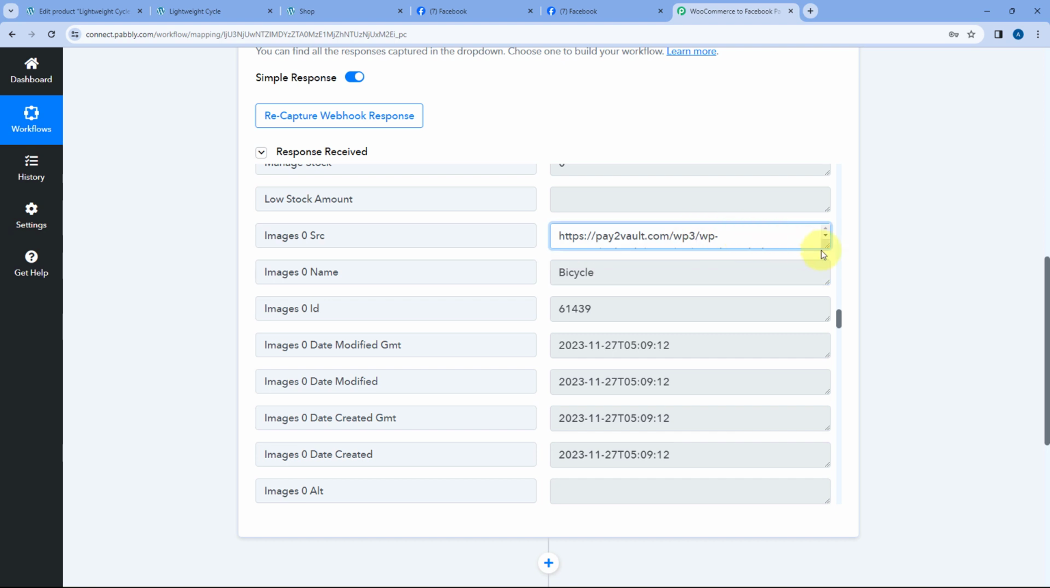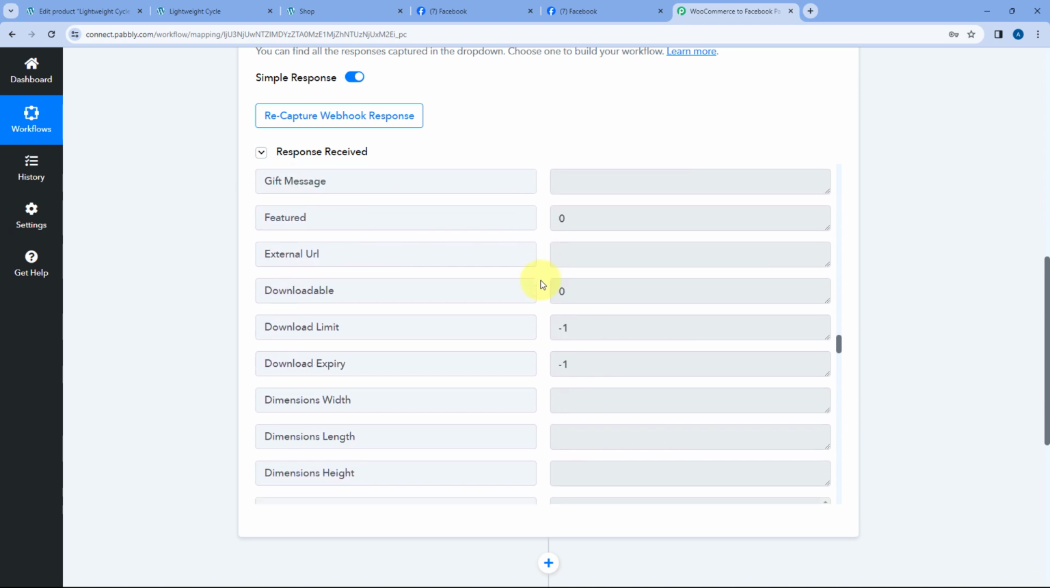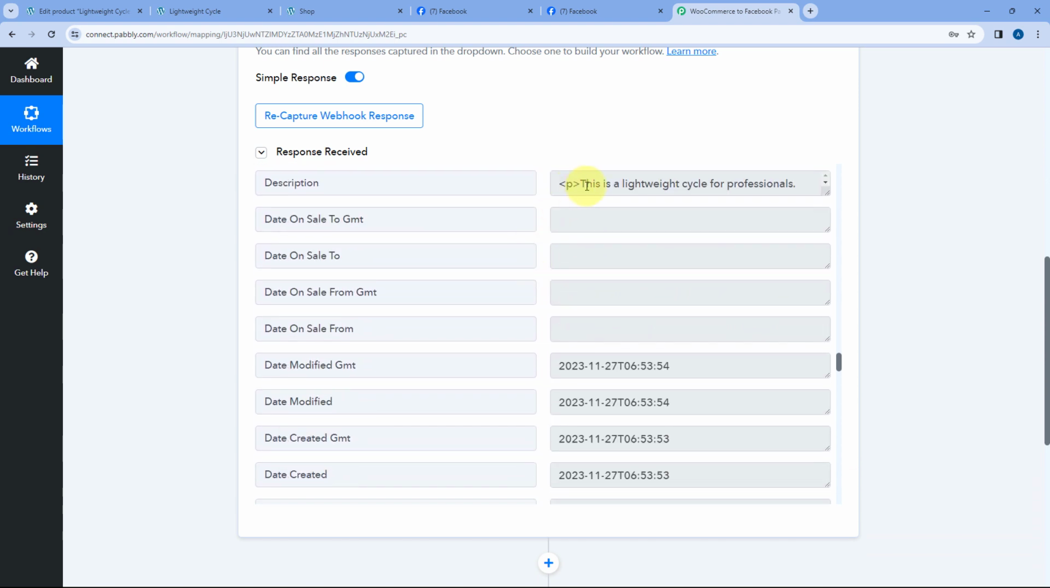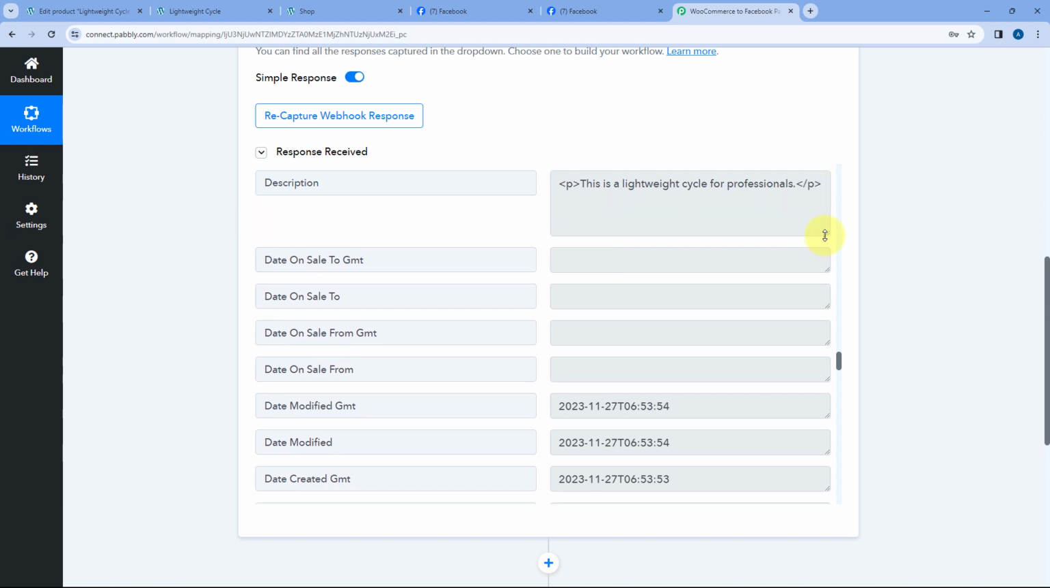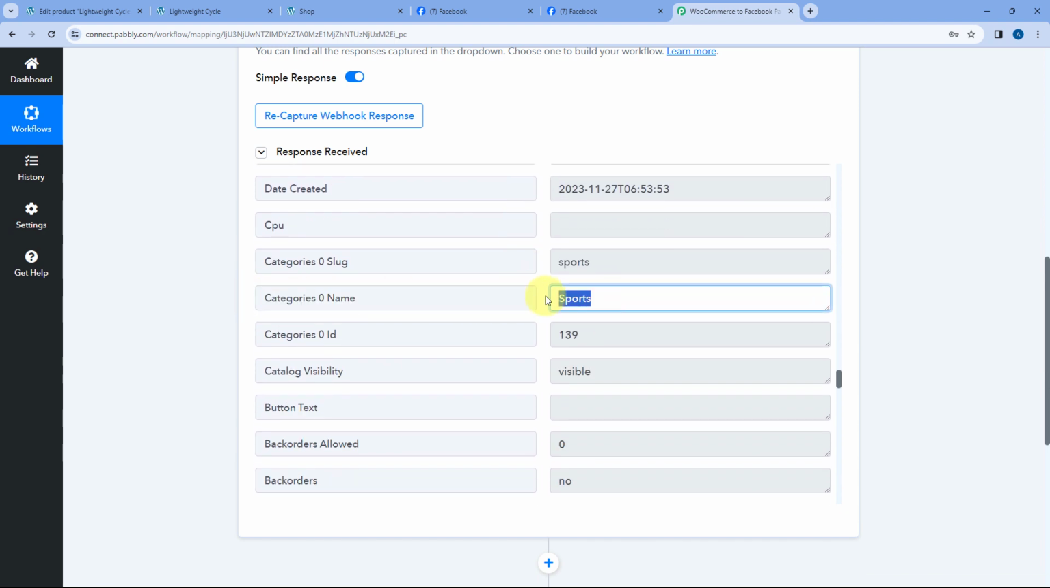So we have this image name, we have the link of the image of the product, the same image which we have added, we have the link for that image. We will scroll down further and see some other details, like we have the complete description of this product which we have entered, then we have the date and time, and also we have this category, which is one of the most important responses which we are going to use in this video.